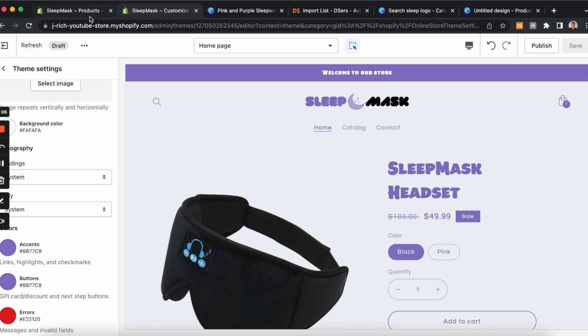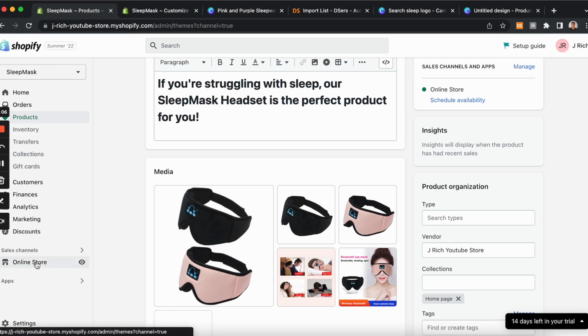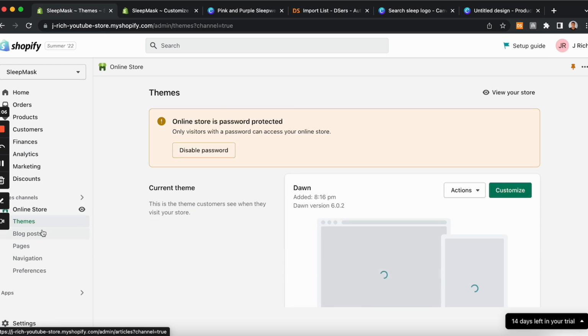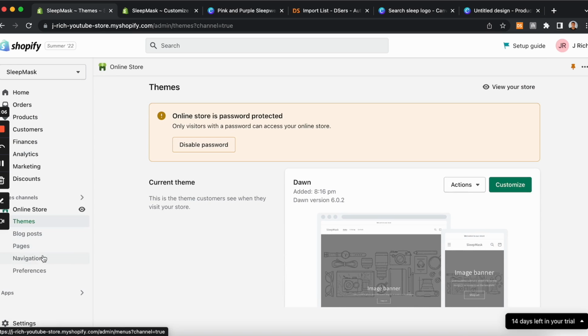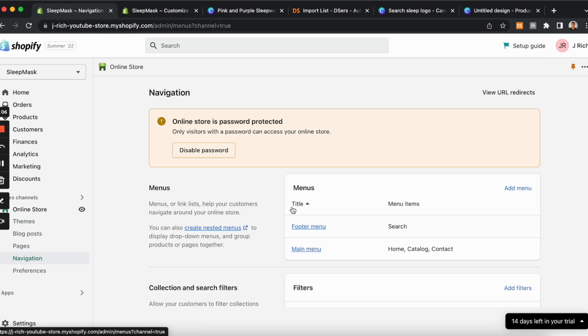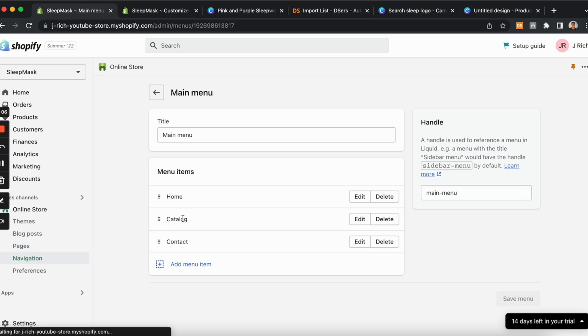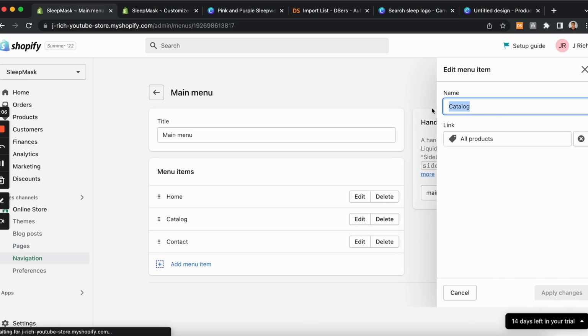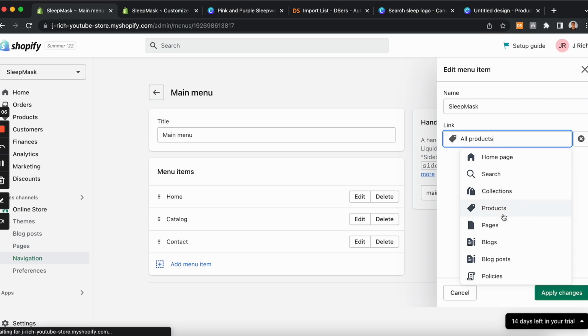So I'm going to go to the menu settings, which is in online store. Then you go to navigation and you want to go to menu. So if you choose right here, main menu, I'm going to change this catalog and I'm just going to put sleep mask and I'm going to link the actual product.